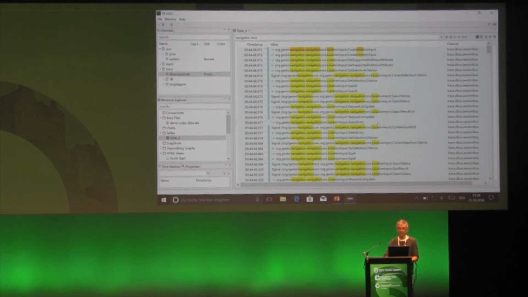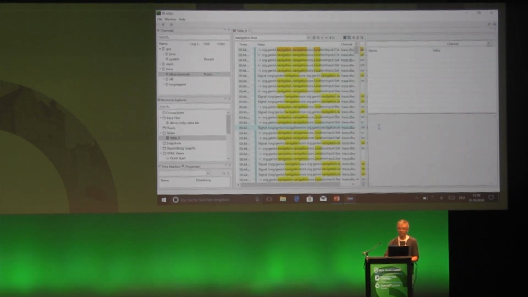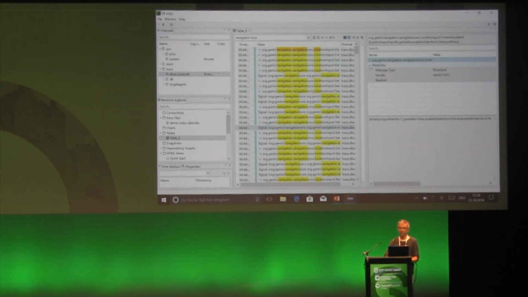go into the details of such a message. On one hand, we see the metadata, so we see the broadcast, we see the sender of the message, and we also see the entire details of the messages. So you can see that someone entered the country Switzerland, for example, validation.